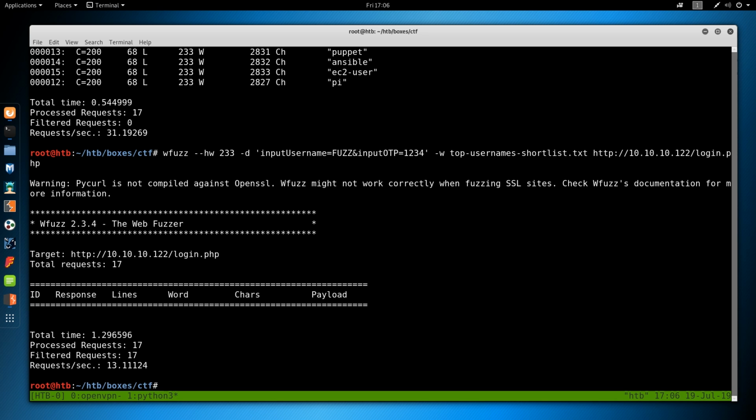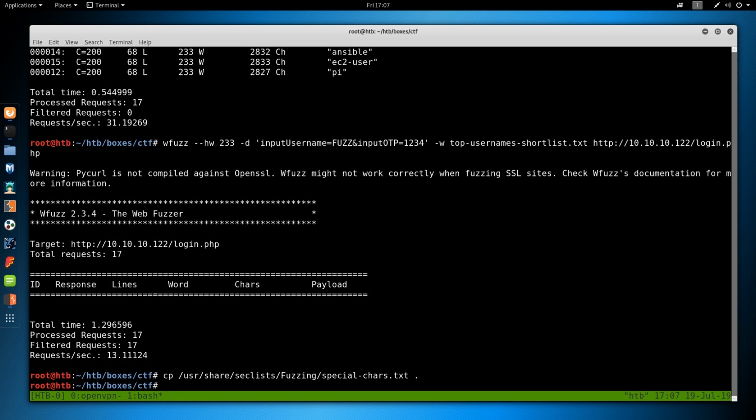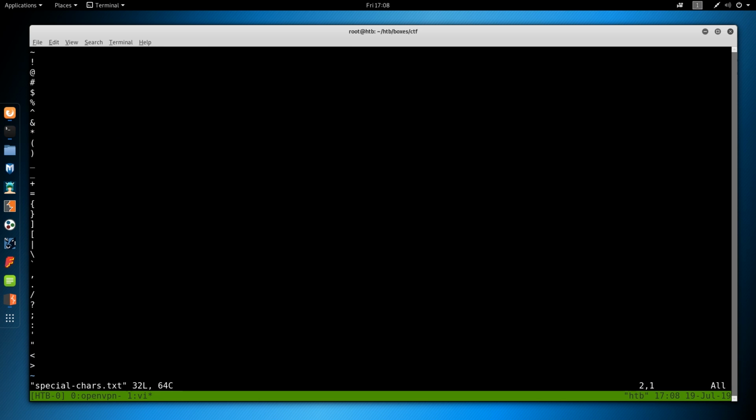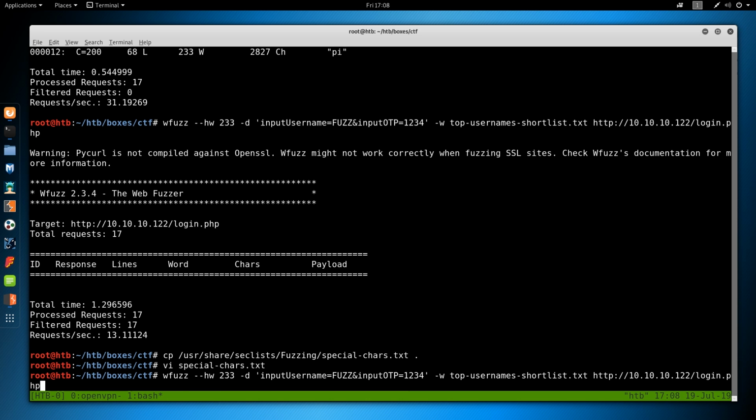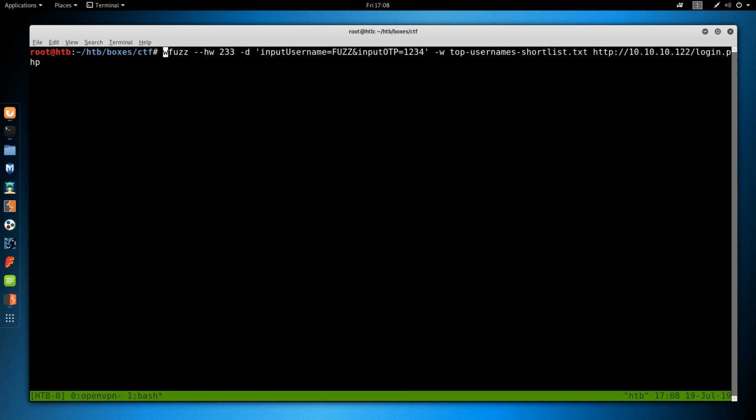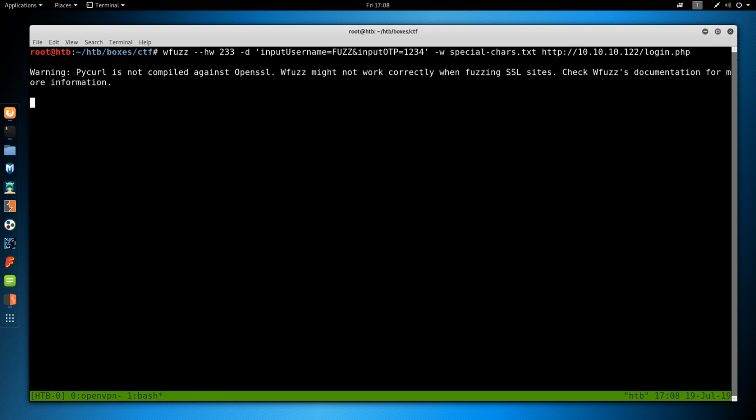So let's try to fuzz the login form a bit more to find exactly what is blacklisted. I'm going to go again in the /usr/share/seclists. This time I'm going to do Fuzzing and copy the special characters file to my working directory. We can take a look at this. It's just a list of every special character. So we can do wfuzz again with that. So instead of top usernames, we'll just replace this with special characters.